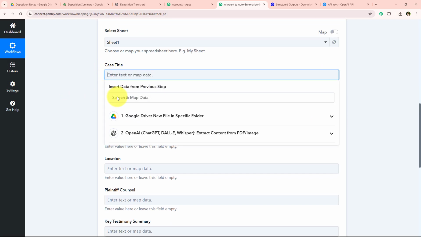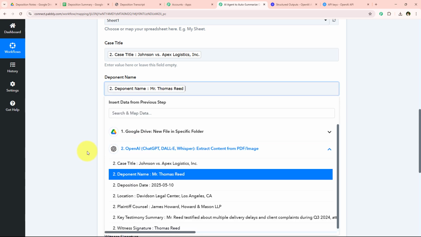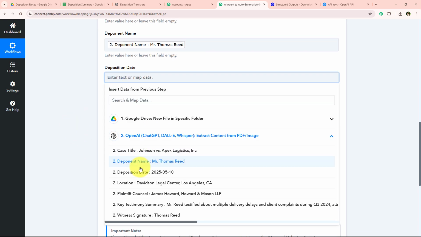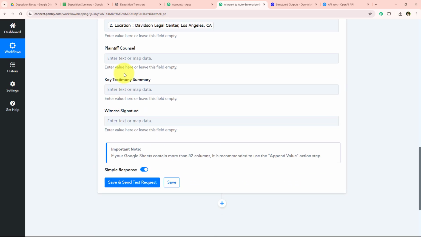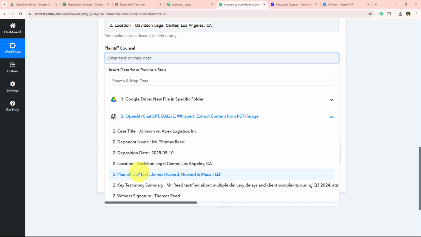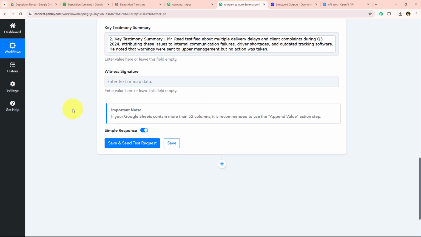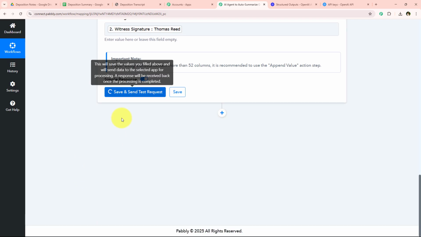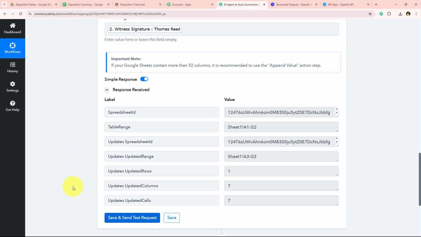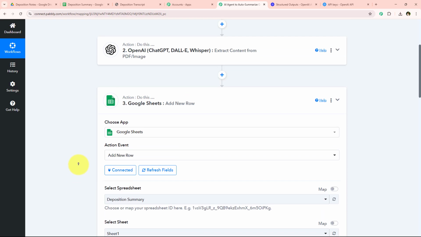We are just going to start with the case title. I'm just going to map it, then I'm just going to map the rest of the details one by one. So like I'm doing, you also have to map these details one by one, and further these details will be added into our spreadsheet. Alright, so as you can see, now I'm just going to map this key testimony summary, and we're going to move forward, and I'm just going to map this witness signature. And after mapping all of these details, I'm simply going to click on this blue button which says save and send as request.